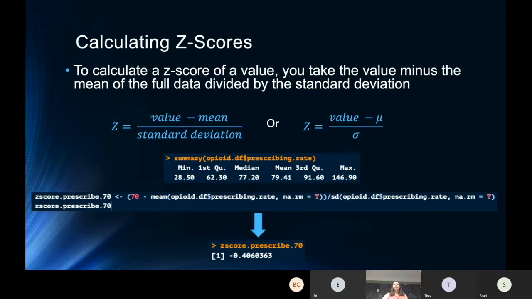So I gave an example down here. I made this as big as I possibly could, but if you can't read it, you can look at the slides. In this case, we're looking at what is the z-score of a prescribing rate of 70 in the opioid data set. To do that, I found the mean prescribing rate in the opioid data set right here. If you want to output this to its own variable, you can. I wanted to show it in one spot. So that's what this is doing, the mean of the opioid prescribing rate.